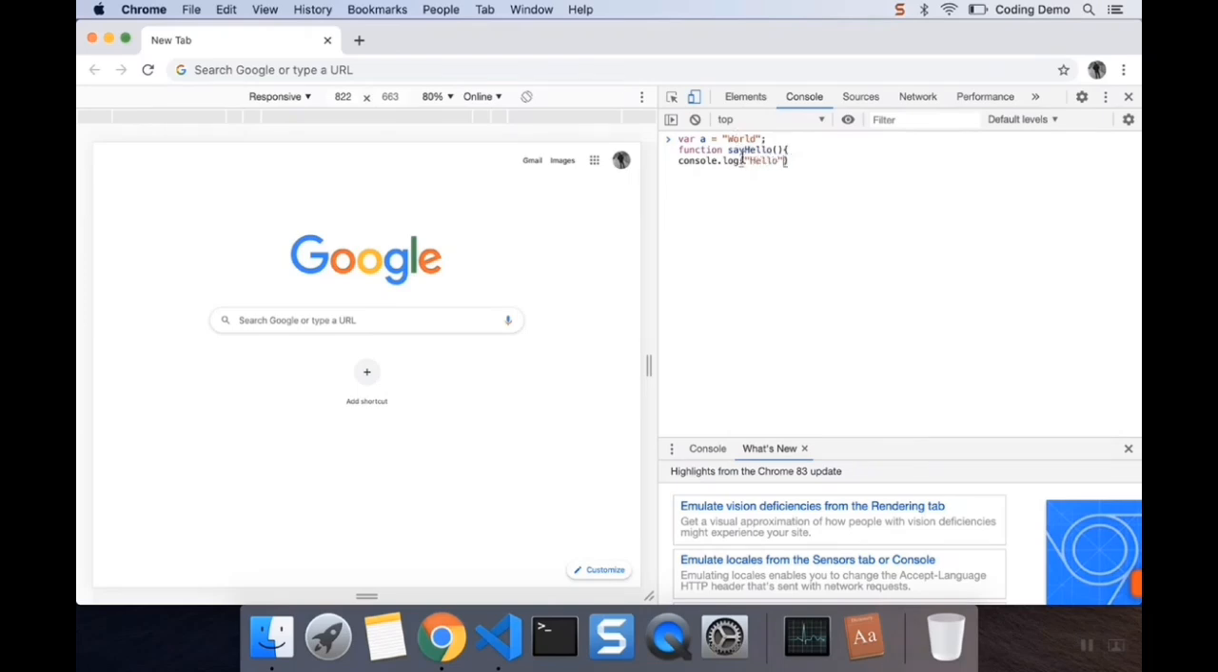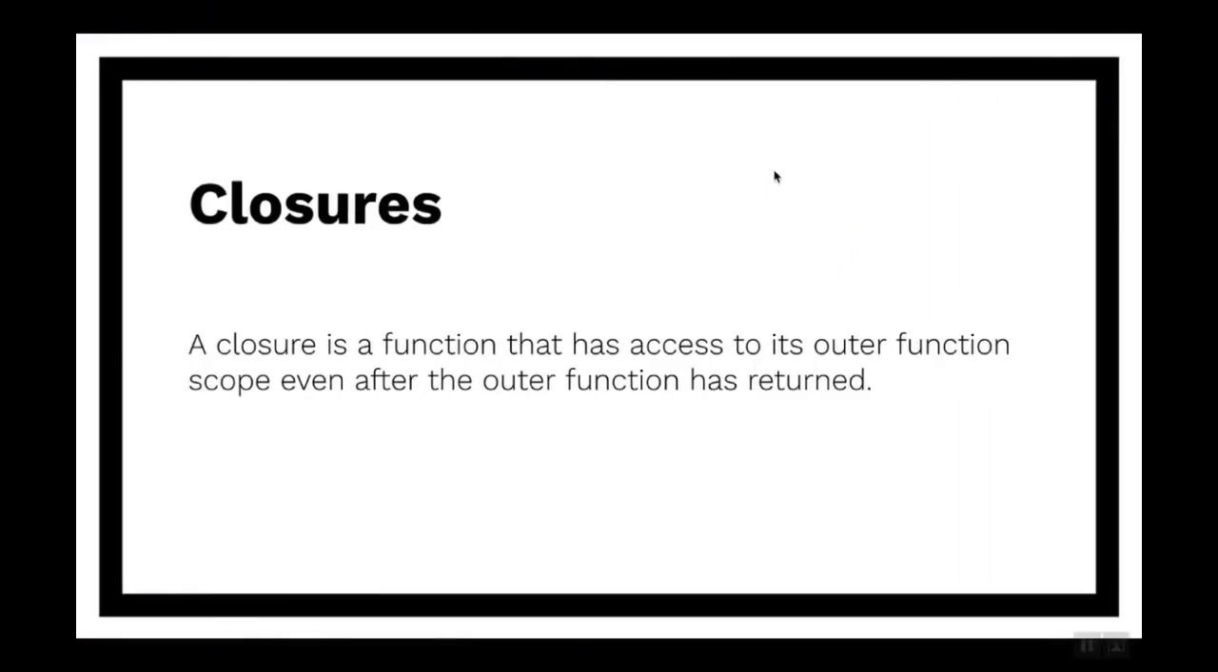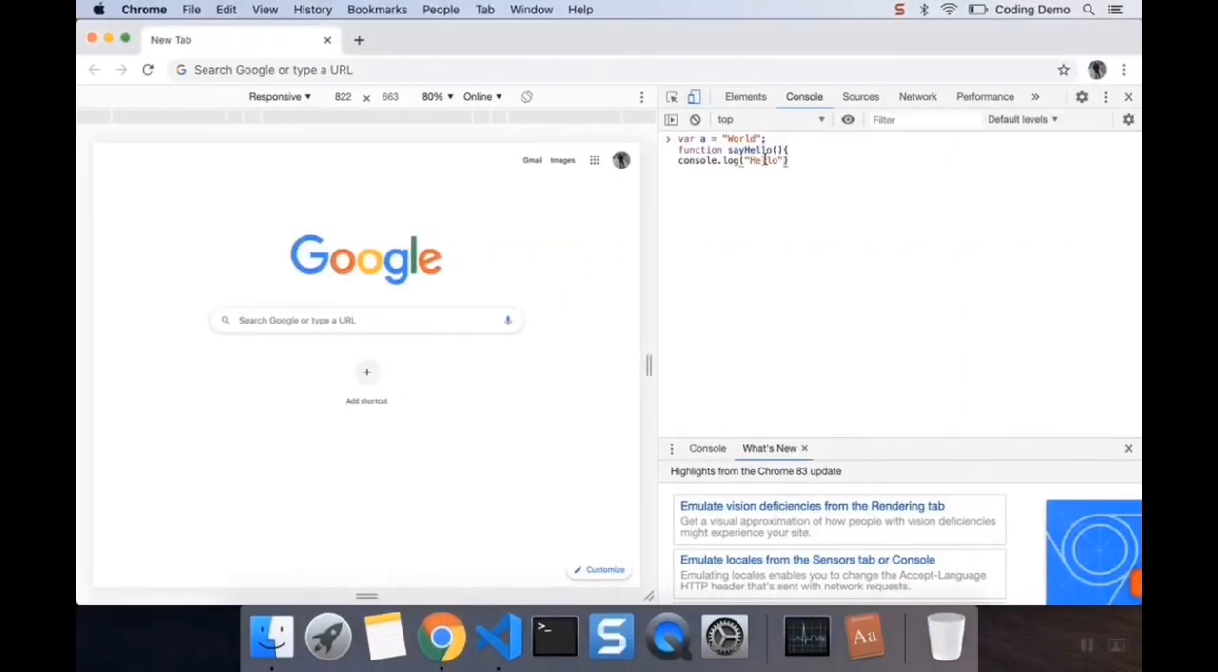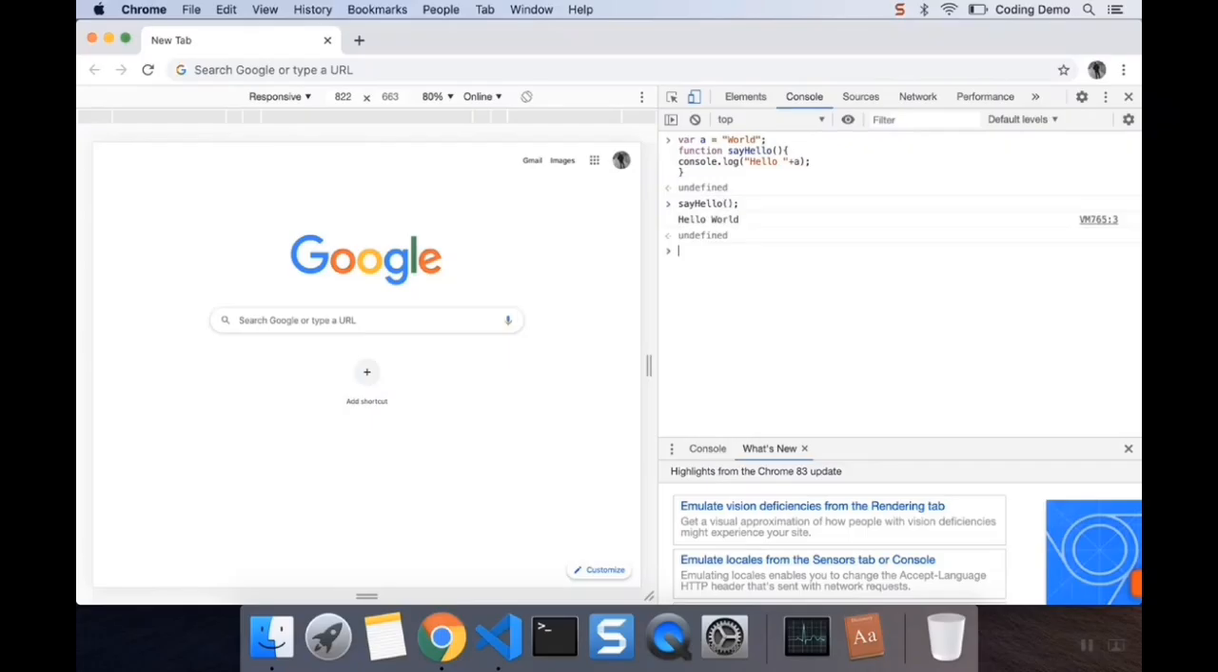Now, what closure means is a function that has access to its outer function scope even after the outer function has returned. So that means we have access to the outer scope, right? So the outer scope in this case is variable a, right? So if I just say a and just run this function, so I'll say hello, I got hello world. Great.